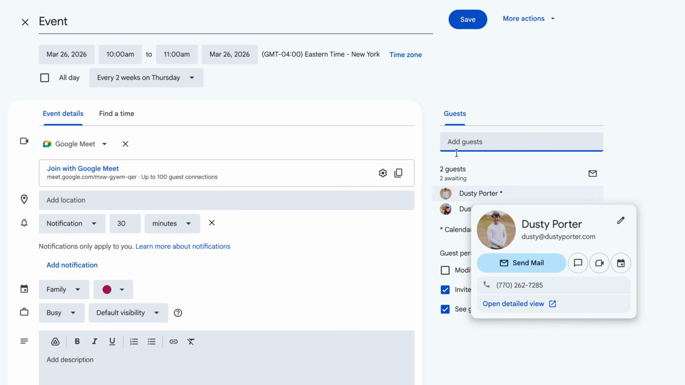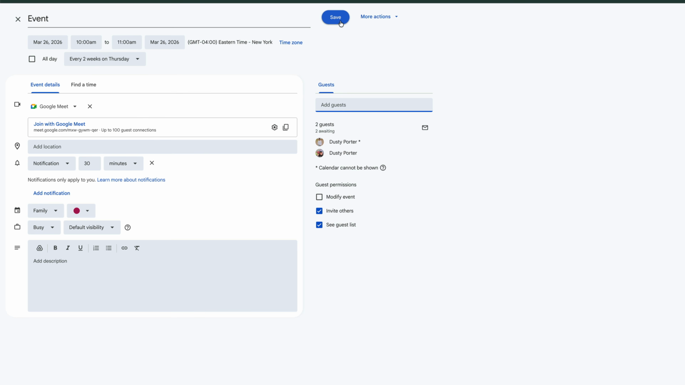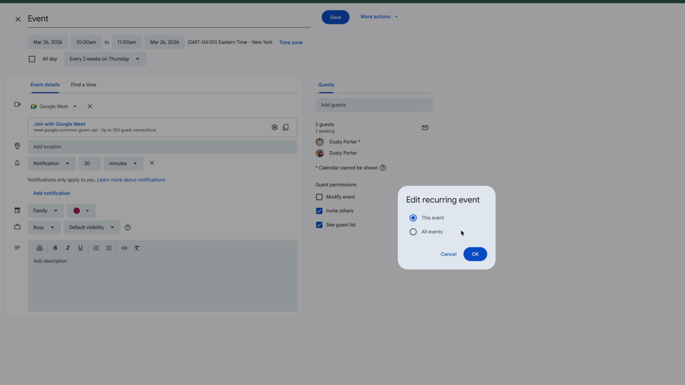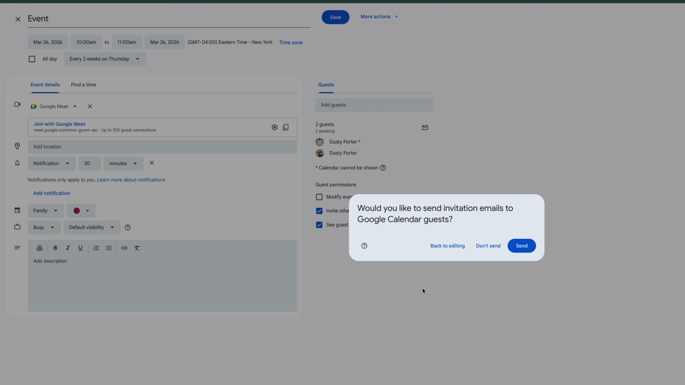Now, what will happen is when I click save, it will prompt me and say, do you want to edit this recurring event? And so, yes, if you've made an edit to this event, you want to edit every event thereafter. And then when I hit OK, it's going to say, would you like to send invitation emails to the guests that you've added? Always say send, unless for some reason you don't want to, but you want to notify the guests that they've been invited to this event on Google Calendar.